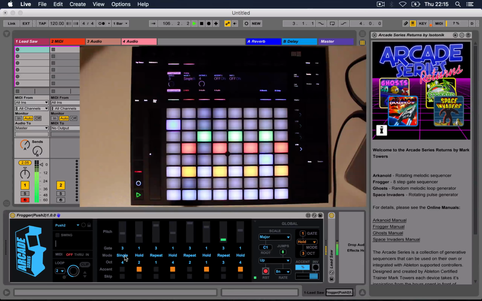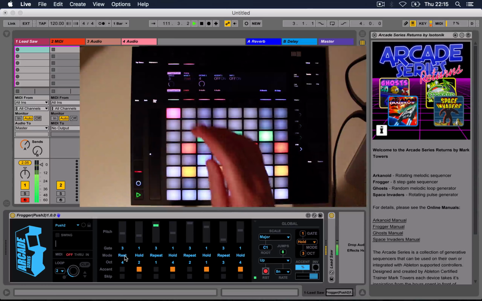If I choose single, we just get one trigger, one pulse, and then the second two are silent, essentially, before it moves on. Or we can rest it completely.